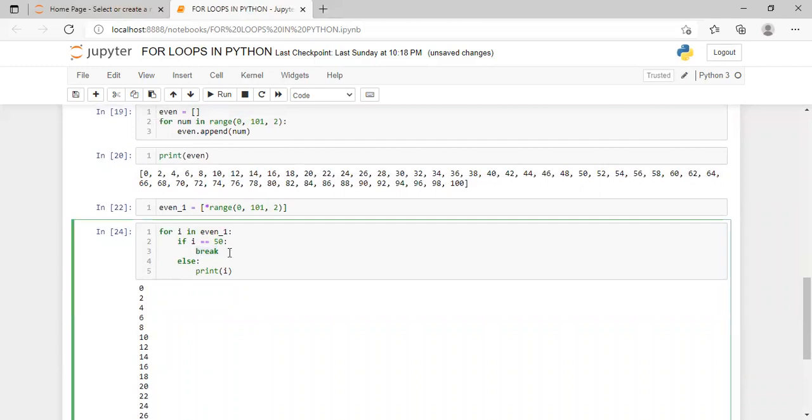So the break keyword is used to break out of the loop. The moment this condition is satisfied and we go inside the body of the if, it will see it has a break statement, and then and there the loop will terminate. So that's how the break keyword works.